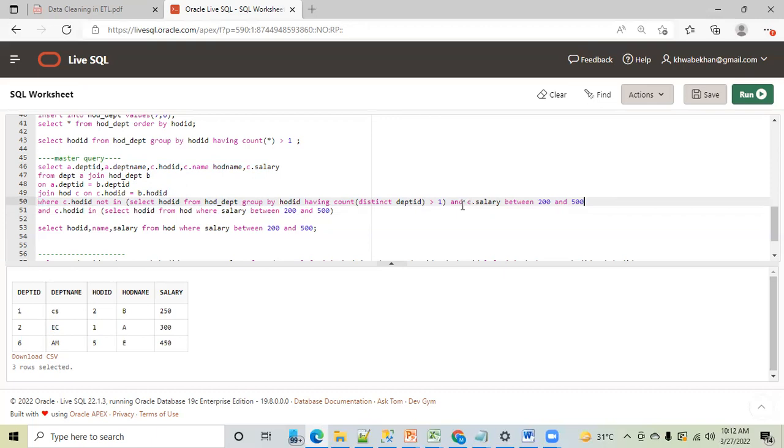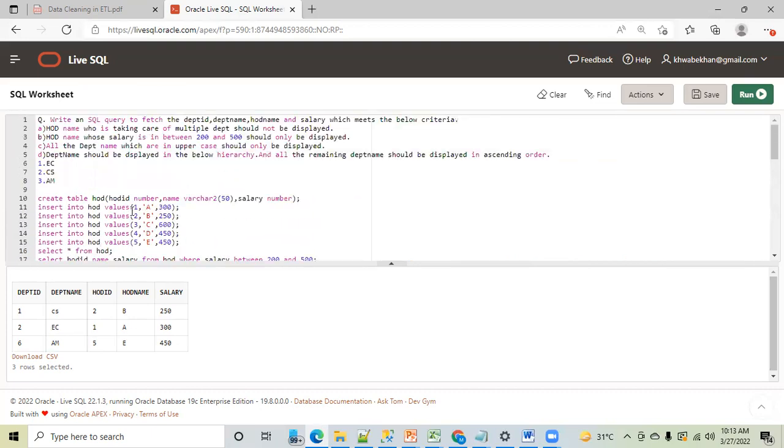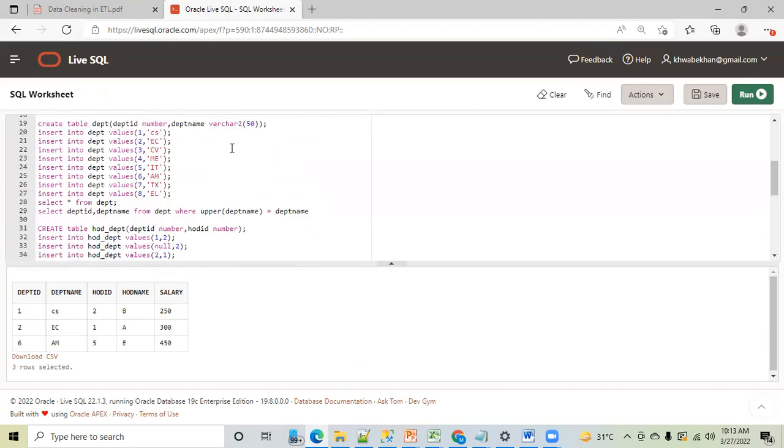Okay, fine. So for the timing, I'm removing this one because I want to show you how you can use subqueries. Okay, but this is correct and this is far better than the query which I have written. Okay, now what is the next condition? All the department names which are in uppercase should only be displayed. Okay. Now this is the condition for that.